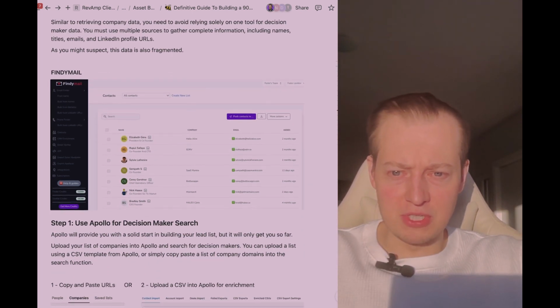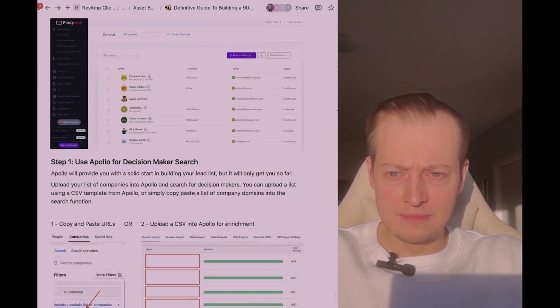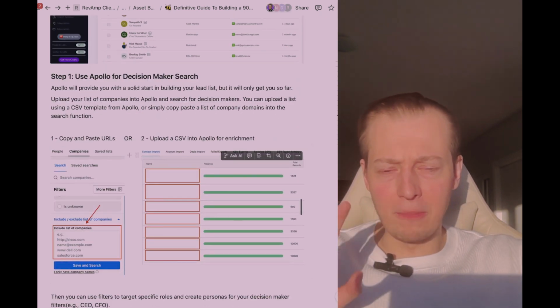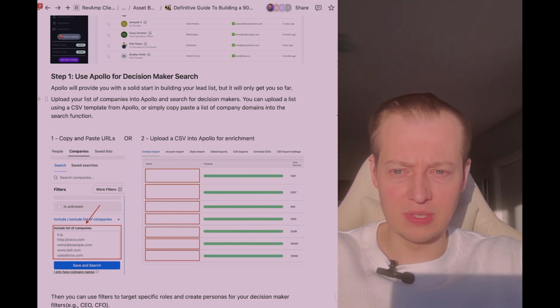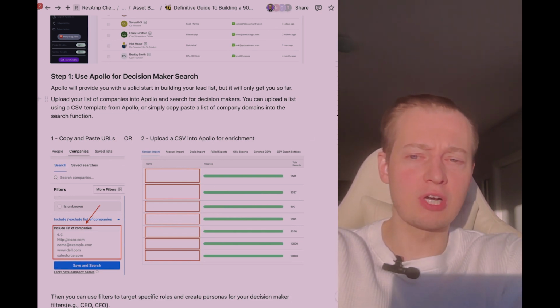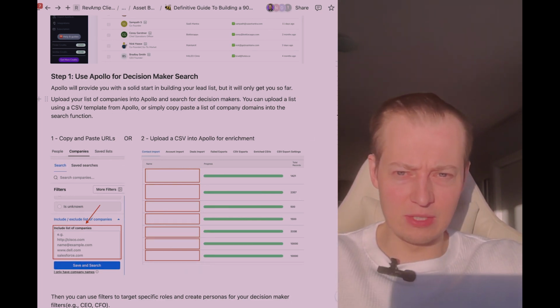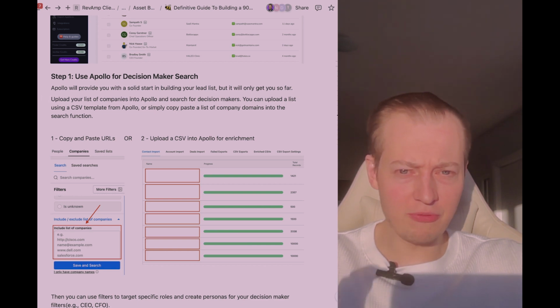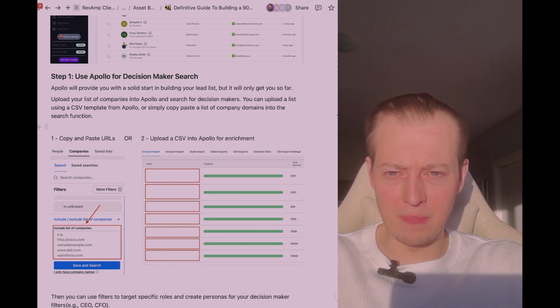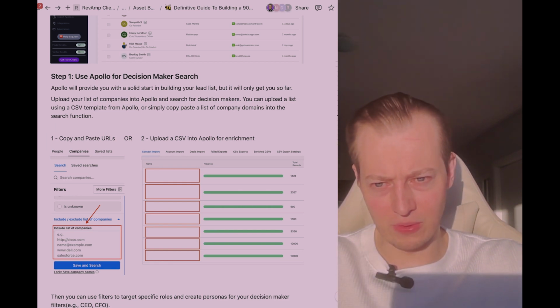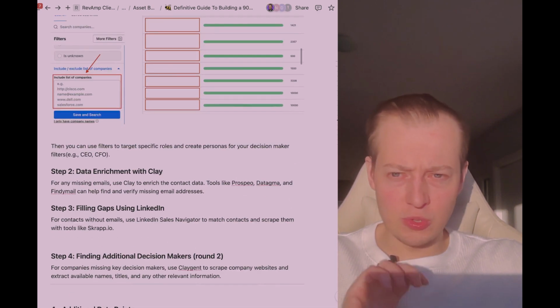Then we use Apollo for decision maker search as well. We can upload the CSV we pull from Clay into Apollo to see how many contacts we can get from there. Alternatively, we can just copy and paste domain URLs, website URLs of our companies. I think they can actually accept 10,000 entries and enrich those companies with your contacts and saved profiles in Apollo.